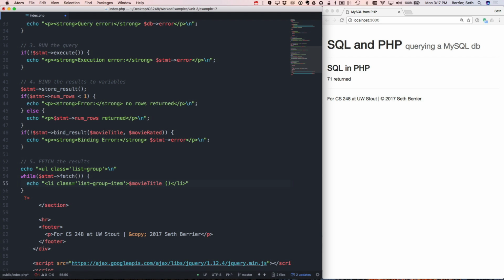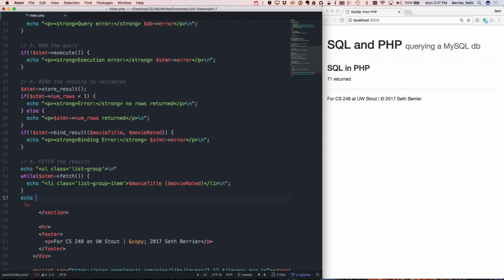And then in parentheses, we can give movie rated /n. And then finally, we close it up, echo /ul. And this happens after the loop has finished running. So this loop is going to run as long as there's data to fetch. It will keep fetching it. We keep outputting the latest title and rated until it returns false. Then we close out the unordered list. And we can tab this in one notch here.